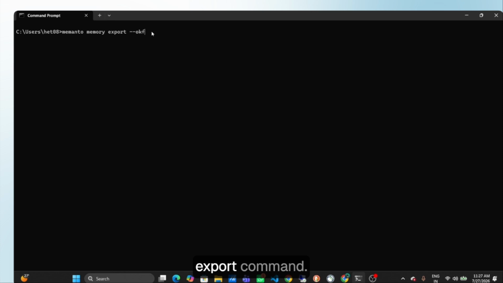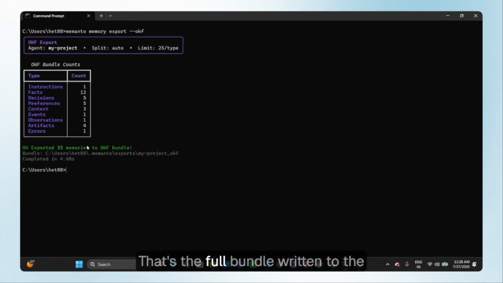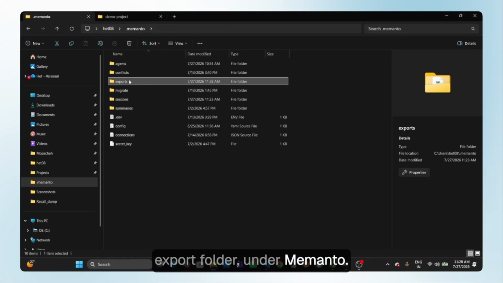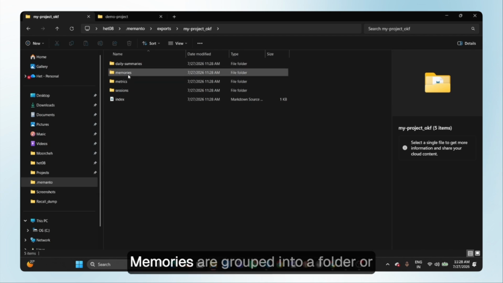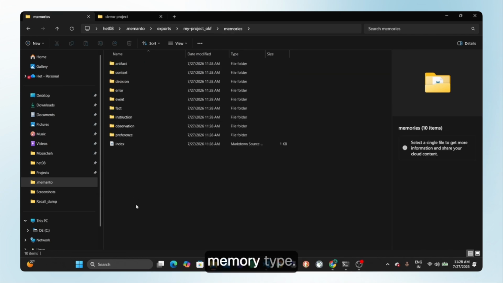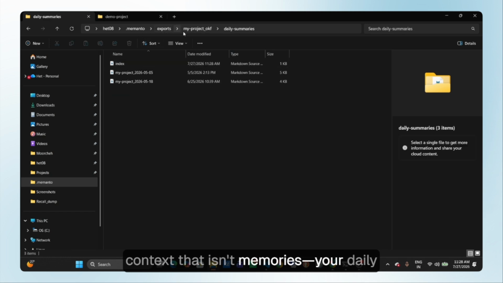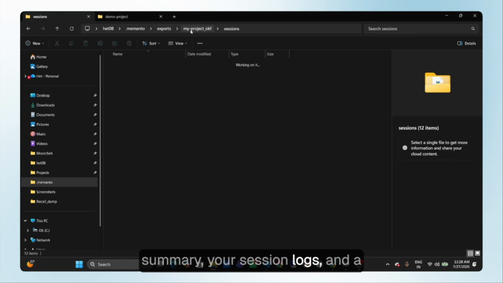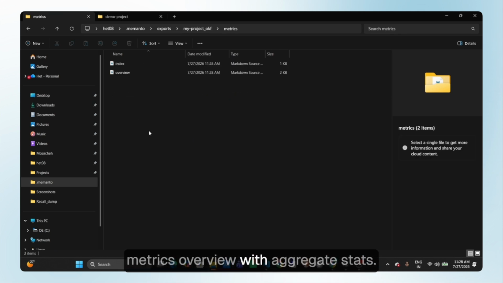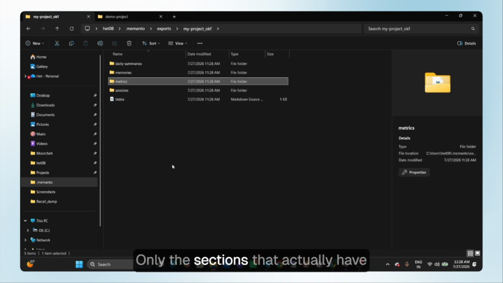Let's do it for real. It's only one flag on the existing export command. That's the full bundle written to the export folder under Memanto. Look at the structure. Memories are grouped into a folder per memory type. Memanto has 13. Alongside them, the bundle carries context that isn't memories: your daily summary, your session logs, and a metrics overview with aggregate stats. Only the sections that actually have data get written.